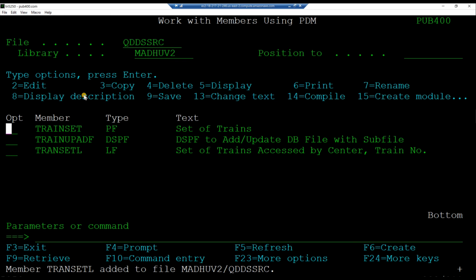Note the message in the bottom. PDM says that you have created a source code member called transsetL in the source physical file QDDSSRC. You have to compile this member to create the logical file object called transsetL, which will hold the access path to the train's information keyed by center and train number. To compile this member, transsetL, into a logical file of the same name, type 14 against the member and hit enter.